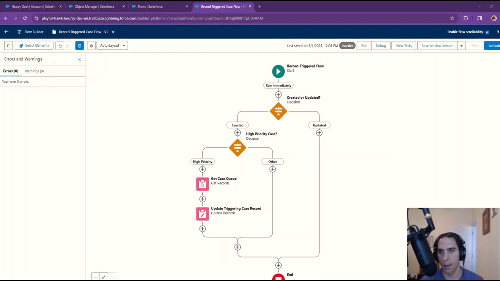Now, just to recap, we have basically broken out this flow into two different sections, right? We have the created or updated. So now any case we can handle if it's created or updated, and we need to do stuff to it, right? Now it'll handle the high priority case from part one. And now we're going to build out this other branch for the new part two case. Now, something to note is you're probably thinking, well, this is going to fire every time a case is created or updated.